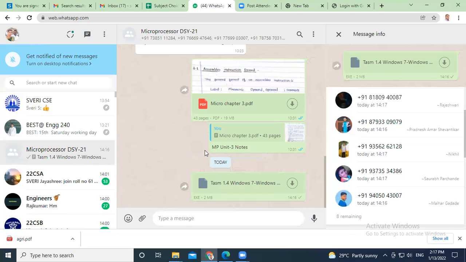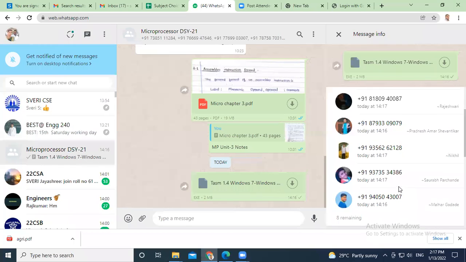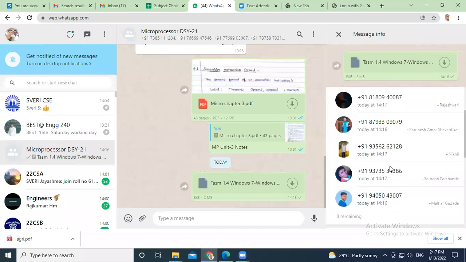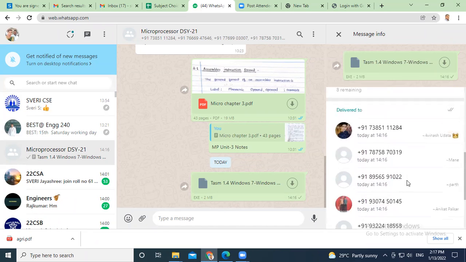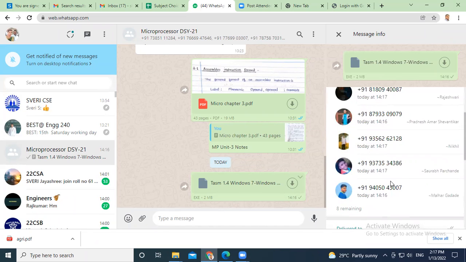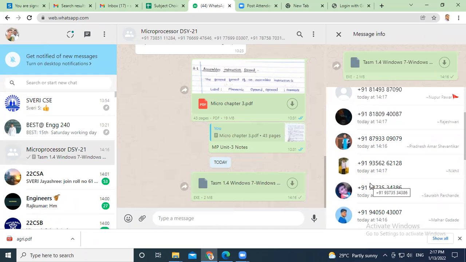So I transferred the TOSM software in the group. This software is more user friendly for execution of microprocessor programs. You have to download this from the WhatsApp group and install it on your machine. I'll show you how to install. Just double click on the TOSM software, click okay, okay, next, next, and it will be installed on your machine.